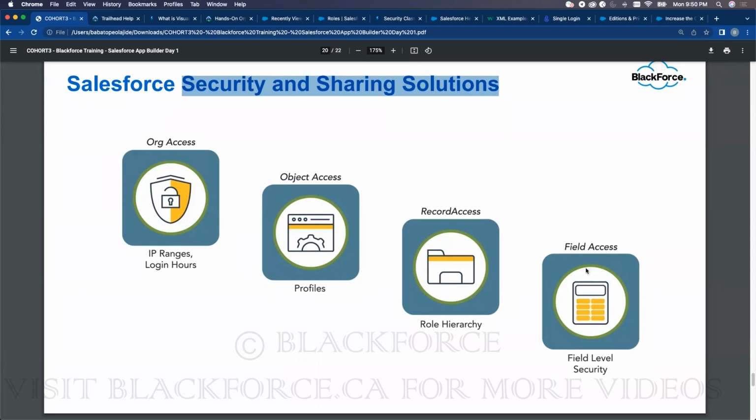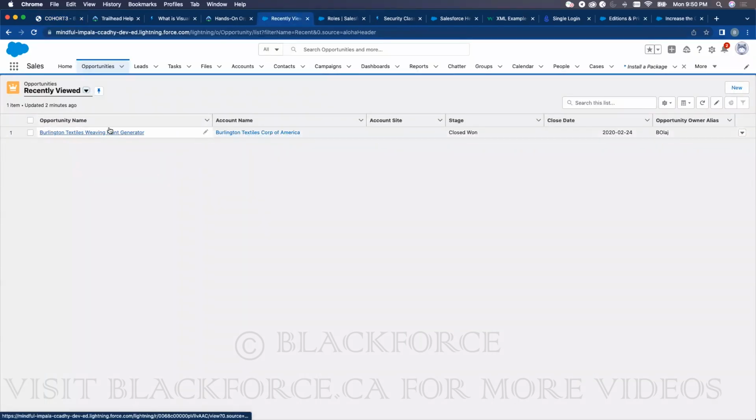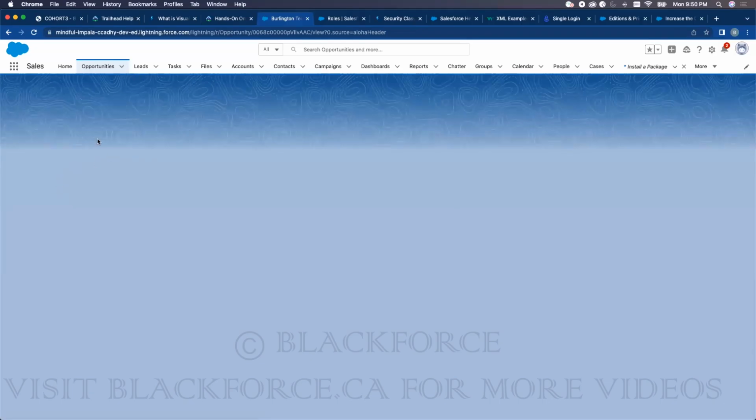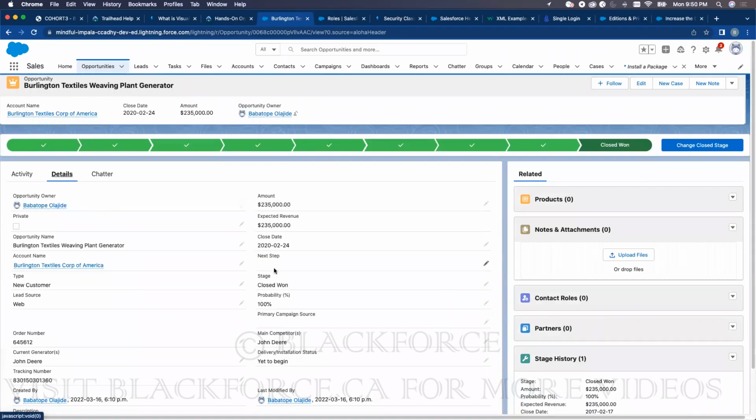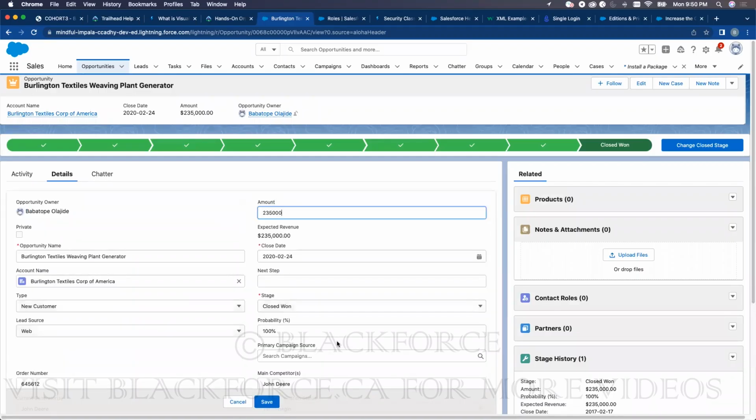Lastly, there's what they call the field access. When you click on the record, you have the details of this record. An example of a field is the amount. An example of a field is the customer type. Do you want anyone to see this amount? If yes, then grant a field access to see this amount.